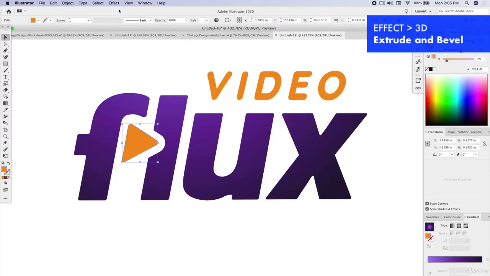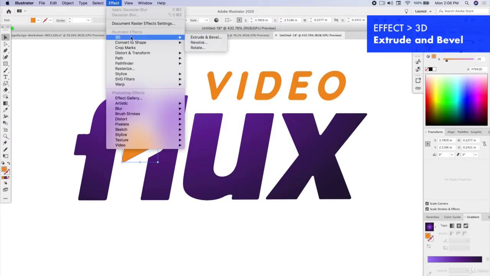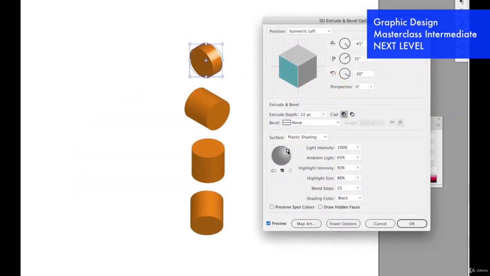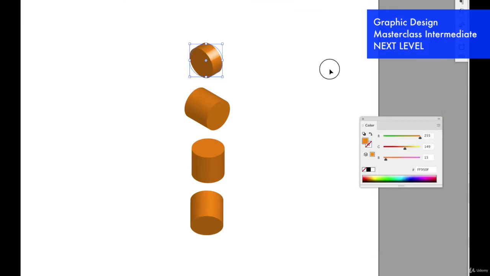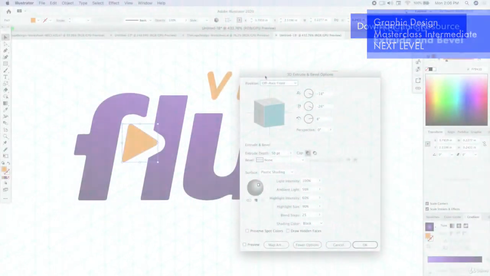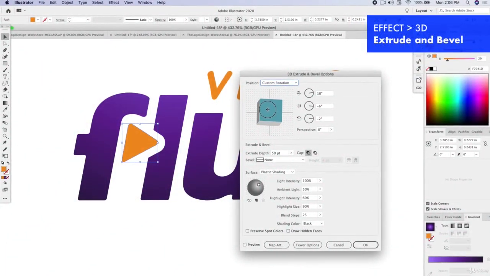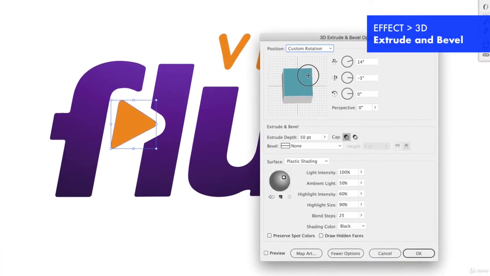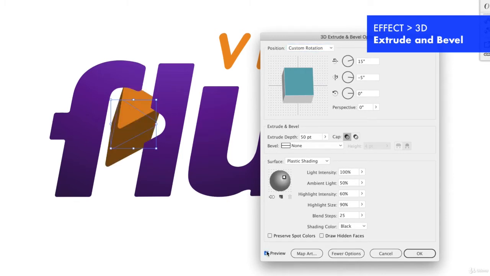So what I'm going to do is go up here and use my 3D tools, extrude and bevel. I have an isometric class where I go over isometric designs and we do a ton of 3D work. So we're going to go over that in more detail in that isometric design section. So for right now we're going to do something really simple. Just get a very slight rotation to this and do a preview.